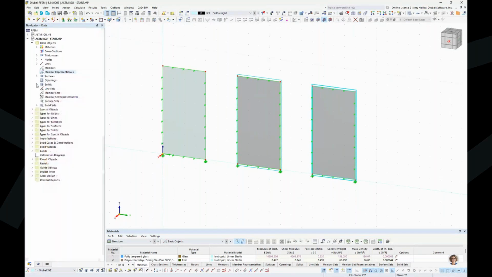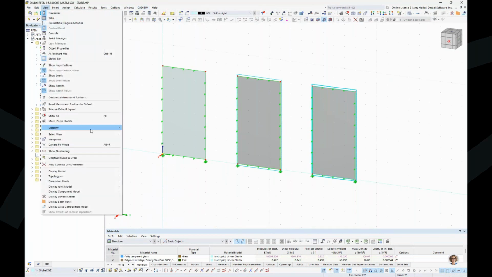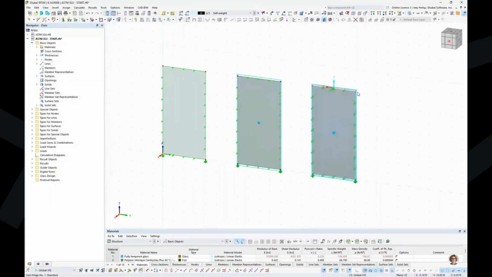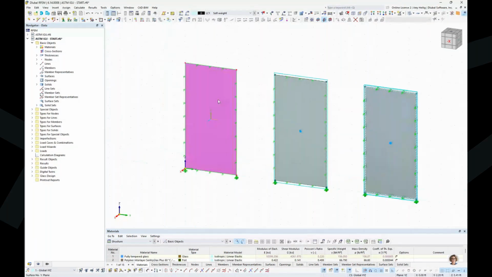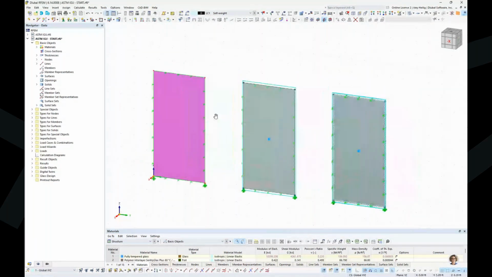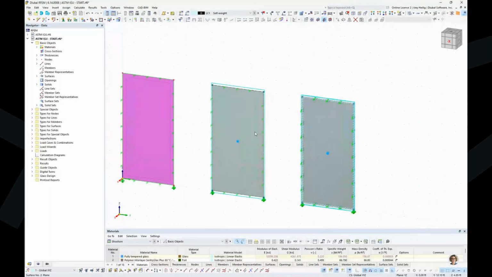When I'm looking graphically at the model, these still look like two-dimensional objects to me. So what we would want to do is to take advantage of this button in the upper right-hand corner to display the glass composition model. This is also available in our dropdown under the View tab at the very bottom. When I activate this, you'll see that this first surface is still a two-dimensional object. That's what we have set. But this second panel is now solid elements.